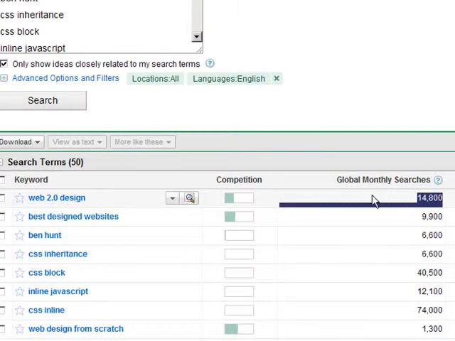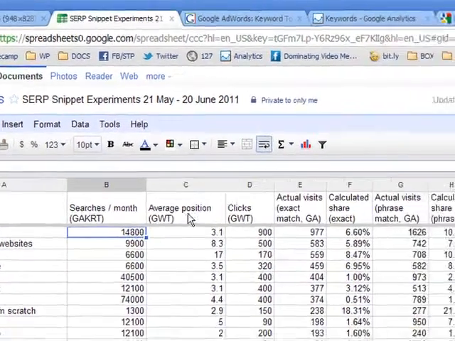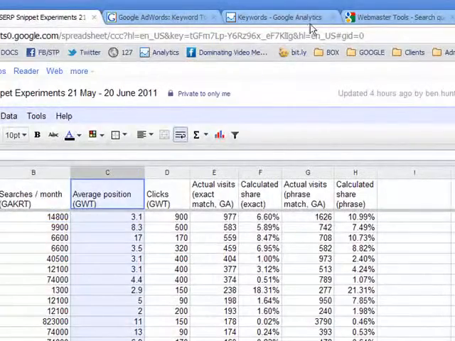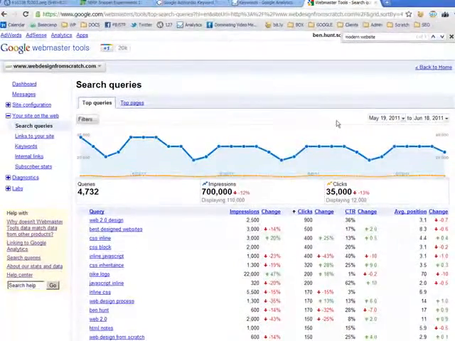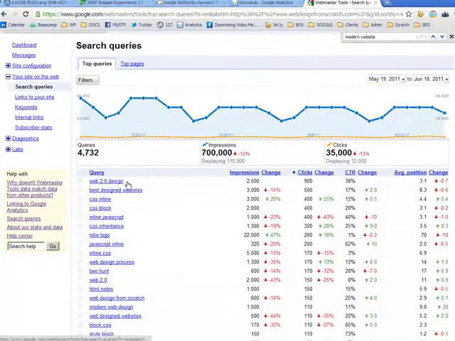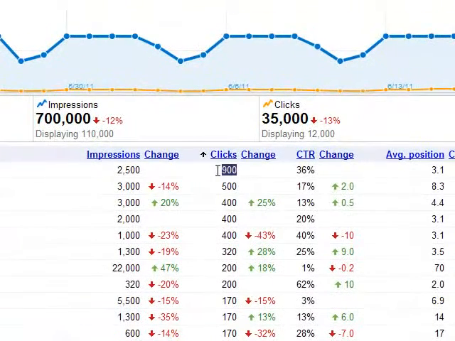So for Web 2.0 design, the Keyword Research tool is telling me there's 14,800 searches per month. So that's what I've put into my results. The average position comes from somewhere else. That comes from Google Webmaster Tools. So here we've got Web 2.0 design as one of my top results because we get, according to Webmaster Tools, 900 clicks per month from that phrase over the past month.